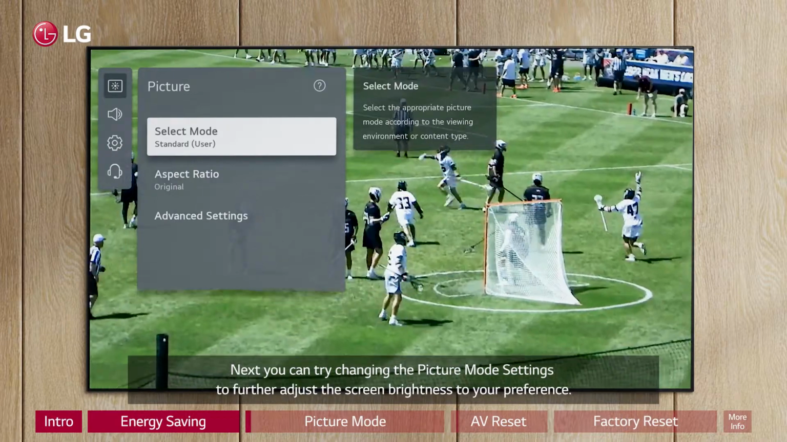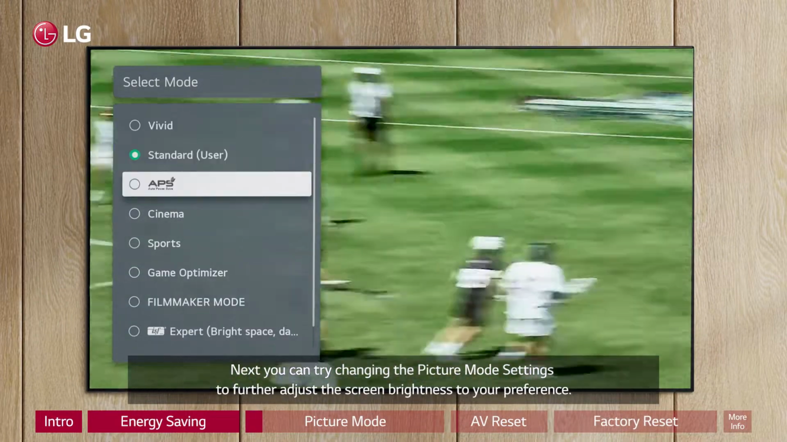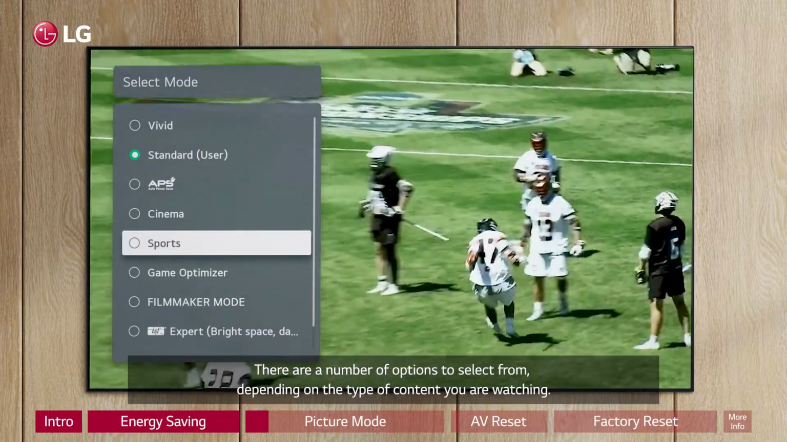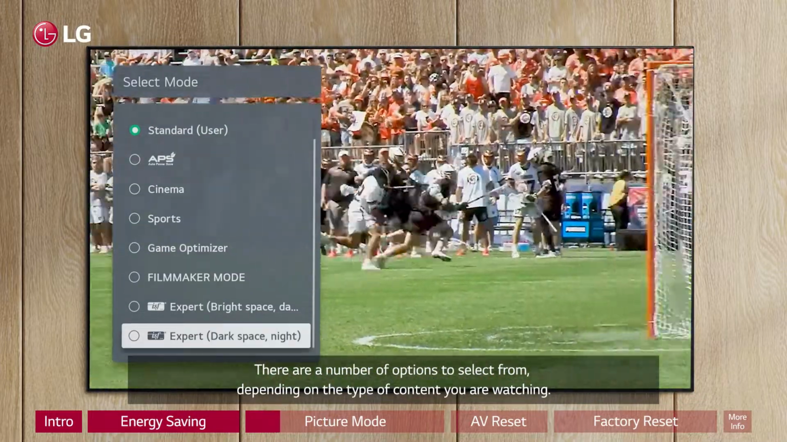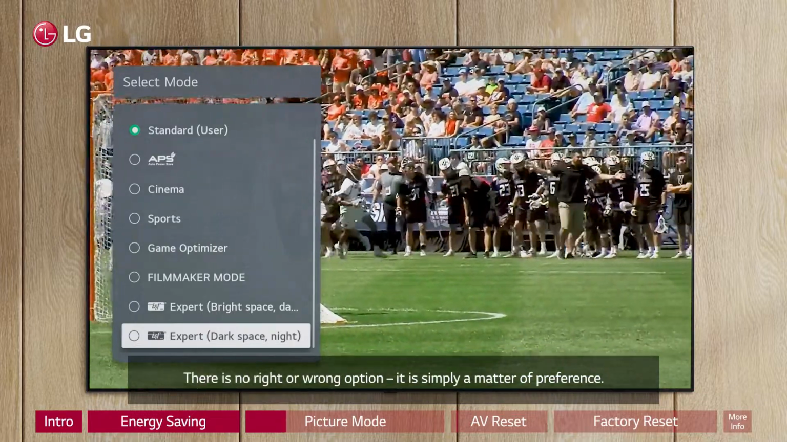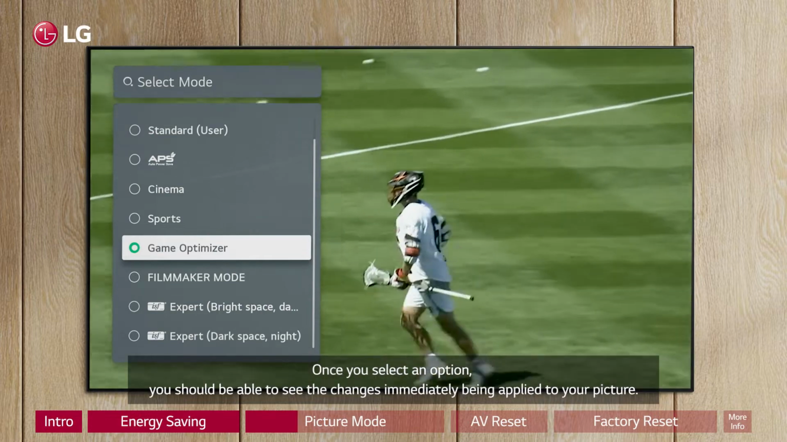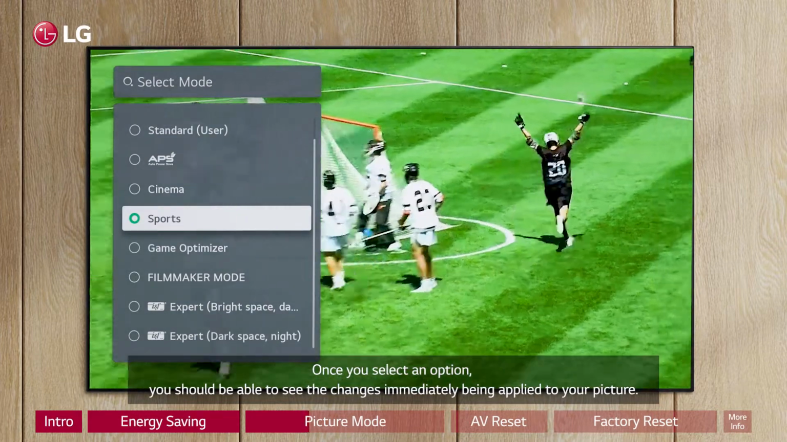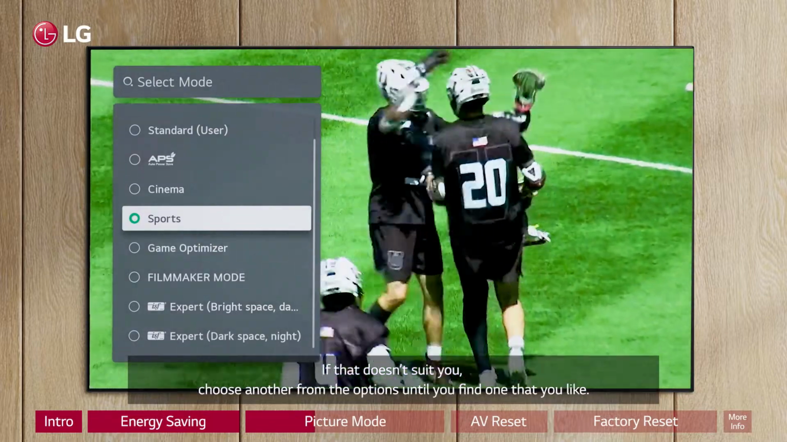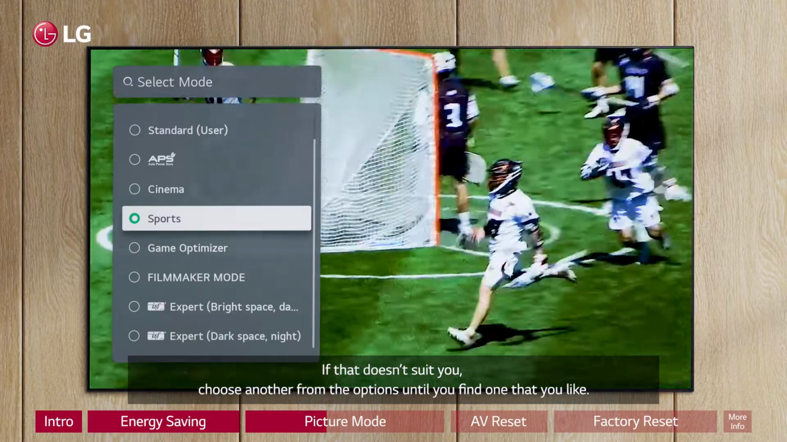Next, you can try changing the picture mode settings to further adjust the screen brightness to your preference. There are a number of options to select from, depending on the type of content you are watching. There is no right or wrong option, it is simply a matter of preference. Once you select an option, you should be able to see the changes immediately being applied to your picture. If that doesn't suit you, choose another from the options until you find one that you like.